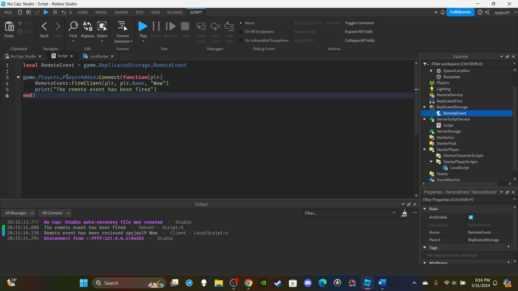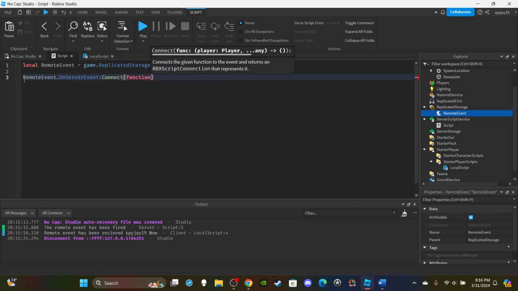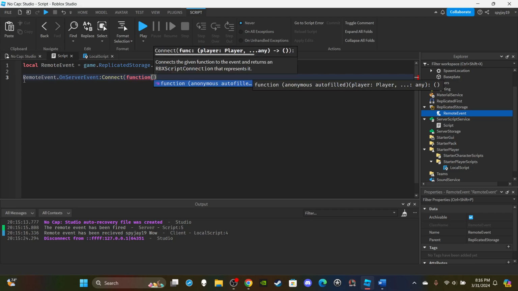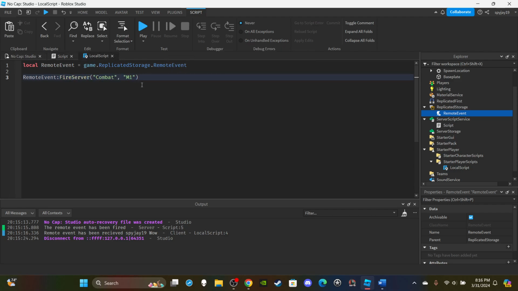Let's utilize what we've learned. So let's delete this function and set up a new one. We're going to say remote event dot on server event connect function. Remember, in parentheses, it automatically sends over the player. So we're just going to put PLR, short for the player, comma. Then we need to create variables for information, right?